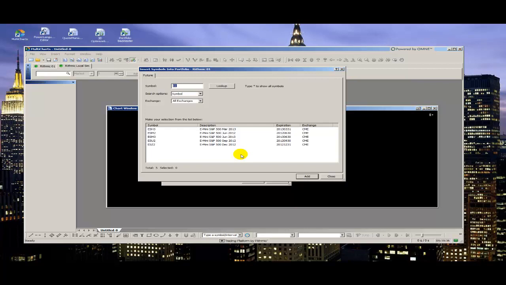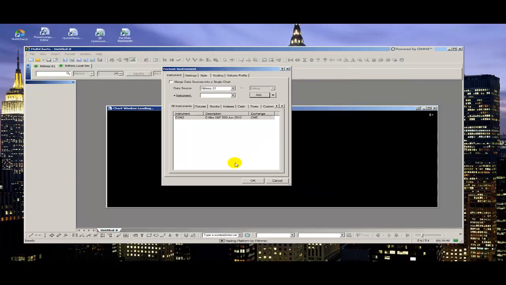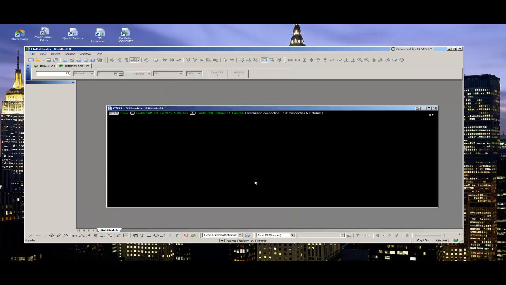If you'd like to run through the entire list of available symbols for Rhythmic 01, you could type an asterisk into the box and click Lookup. When you're done, click Close and you'll see your newly created list. Then you will highlight one from your list and click OK. Then the chart will display live market data of that product with the default chart setting. Please take a look at my other videos titled Format Instrument Menu and Format Window Menu that will explain in greater detail how to edit the settings on a chart.